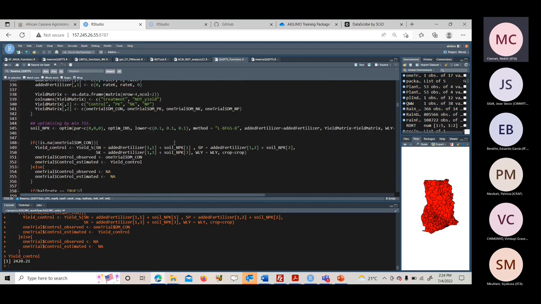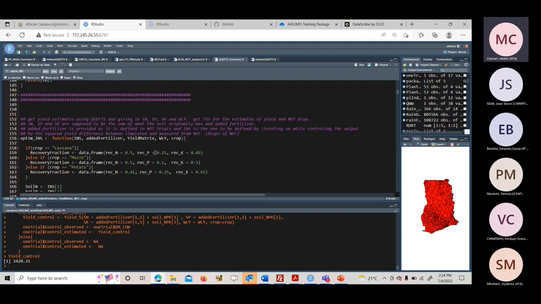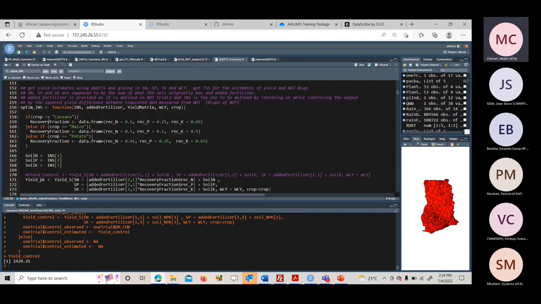No, I'm not assuming that, because if you go to the optim INS function, there is a recovery fraction, you see? You're making the assumptions on the recovery, and I have only three crops that I tested in Akilimo: cassava, maize, potato. I have the crop parameters. But now, Patricia, if she wants to use it for soy, I need to add what the crop parameters are for soy from soy crop modelers. I need to get these parameters.